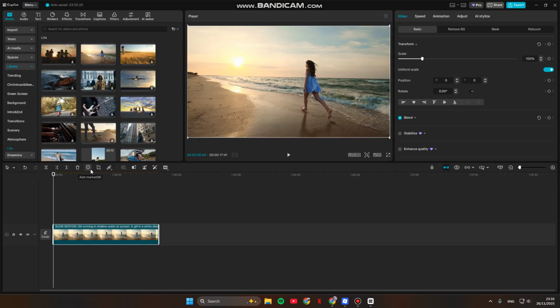So in today's tutorial, I'm going to show you how you can create the vertical scrolling or rolling end credit text in CapCut PC. If you want to end your film or maybe documentary with a professional flourish, you can use this vertical scrolling end credits effect, and you can do it easily in CapCut PC.